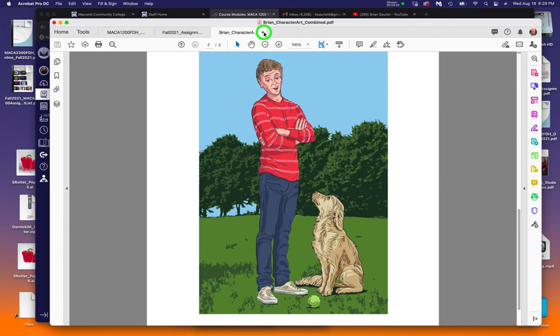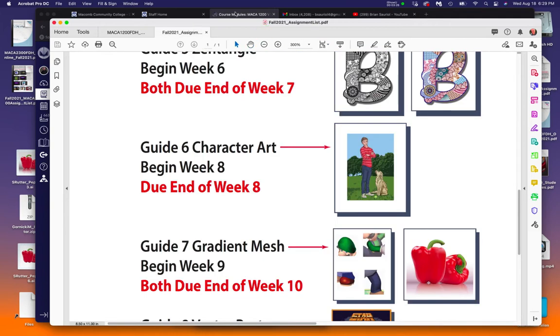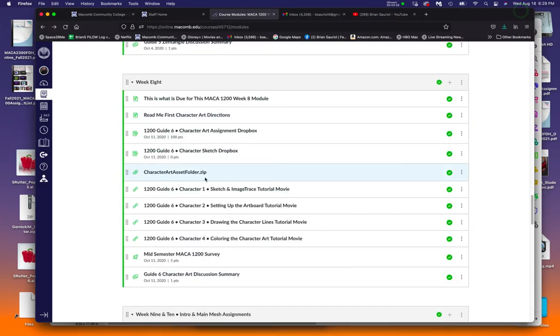Okay, so let me close that, and that is going to be in here where you have the Readme first character art directions. Now please open that up, and then in the zip folder is going to be that file that I just had open for you. Now I have a character sketch Dropbox. So those of you that actually work to a character sketch Dropbox and do the character sketch, I'm going to bring this over from here if I didn't close it already.